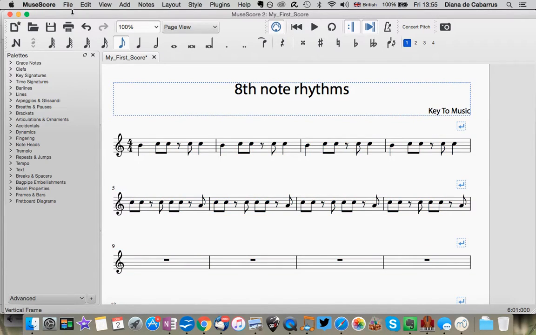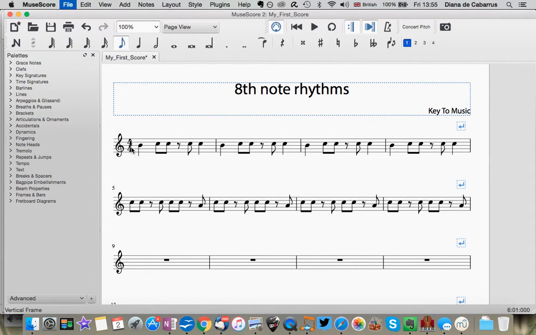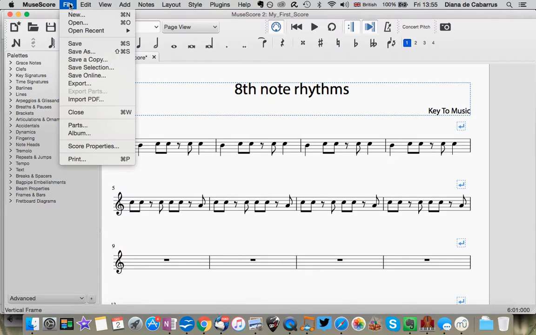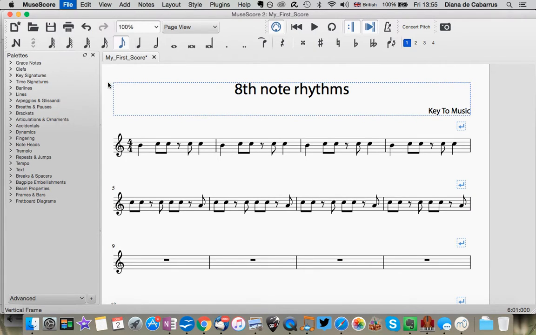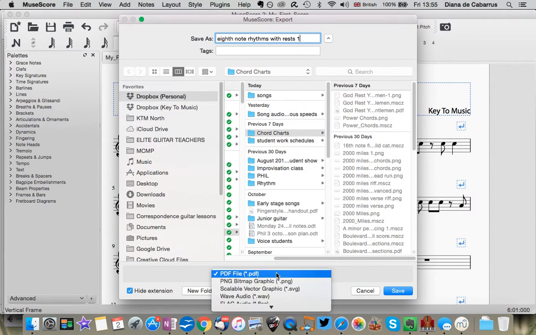So then to save that, you go File, Save As, and you put it in whatever destination you want to put it in. That will save the MuseScore file, which is .mscz, and only MuseScore can open that file. If you want to export it as something else, like a PDF, you rename it 8th note rhythms with rests, number 1, or whatever you want to call it. And you just select PDF as the format.